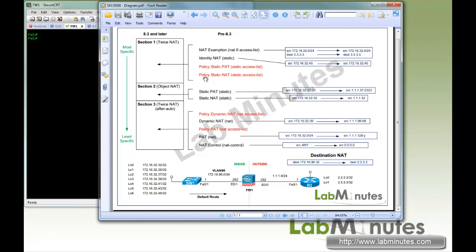I'm showing in red the ones dealing with the policy type of NAT. That is the determining factor of which section of the NAT table you're going to put your NAT statement into, because for those policy static or policy NAT, you are dealing with a condition based not just on the source but also the destination, and the only type of NAT in version 8.3 capable of supporting that is the twice NAT. So you can see the red writings here can only be mapped to section 1 or 3, where the twice NAT is being used.